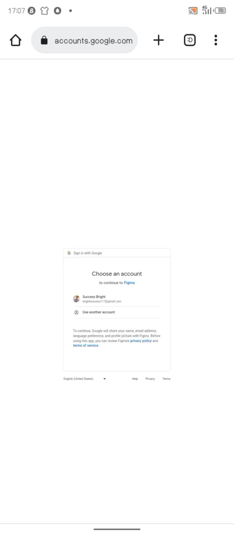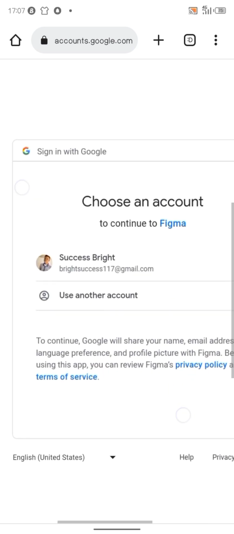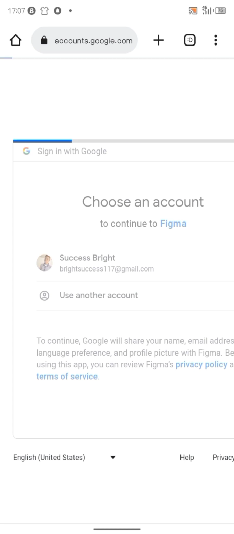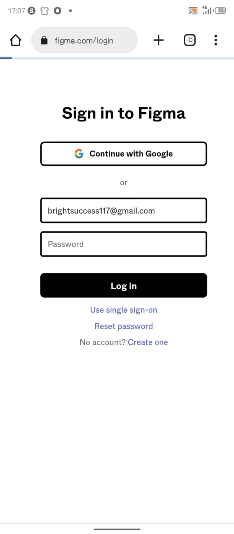Allow it to load. Then, alright, so now it shows sign in with Google. It shows an account to continue with Figma. I'll click my account here to continue with Figma. Alright, it's loading. Okay, it's loading as well. Let's hold on a bit.